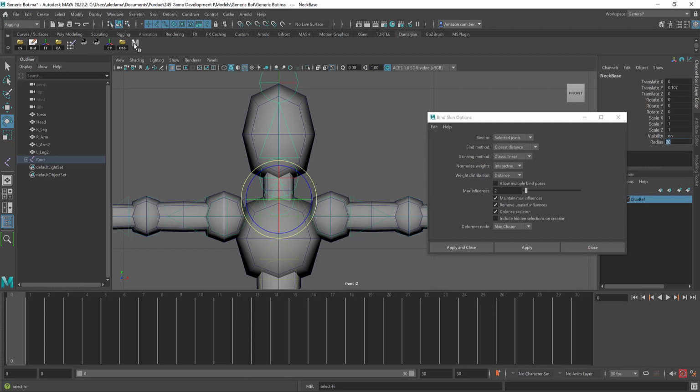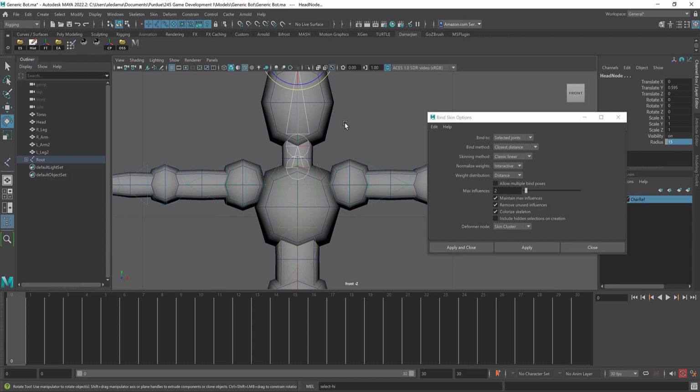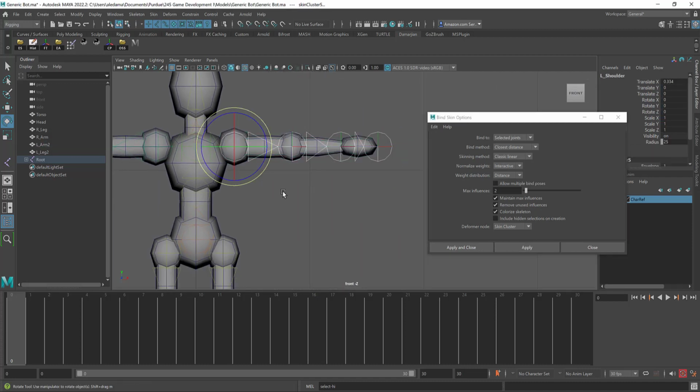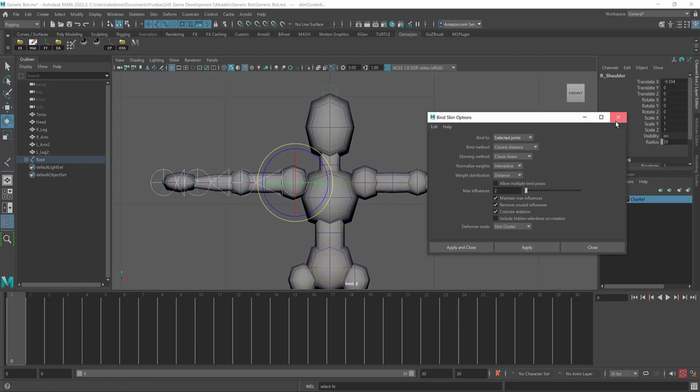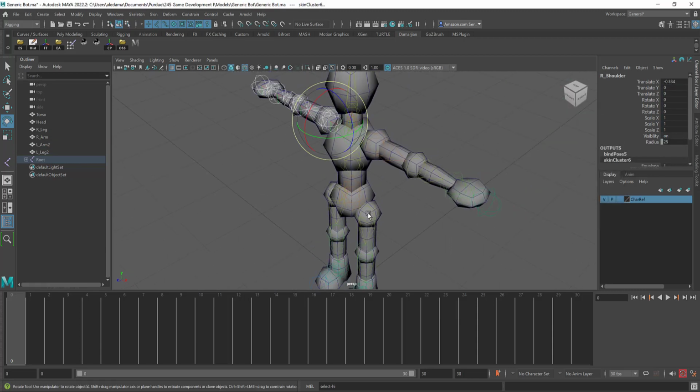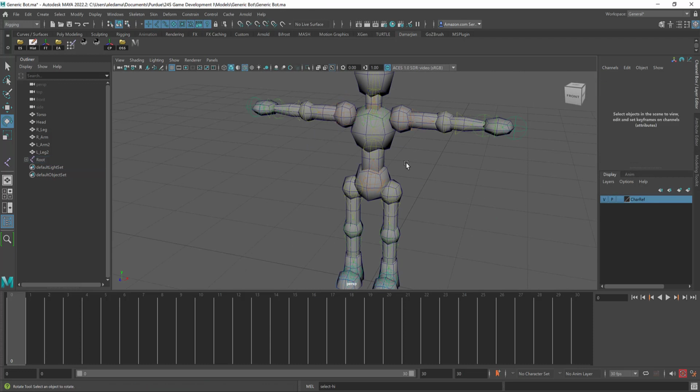So actually, a trick is you can hit this, and with all of those selected, you can make them 20. Well, let's do 15 maybe. All right, and then I'll select the head, apply that. Here we go. And across the arm, apply that. And then lastly, apply that. And let's go ahead and go to perspective view. I'm going to go ahead and save this.